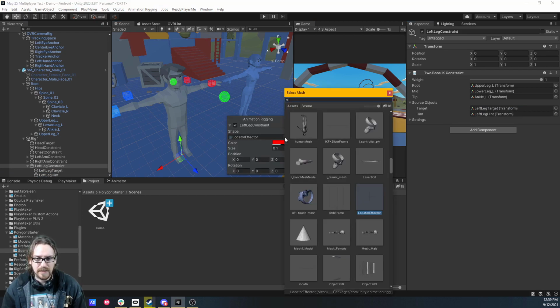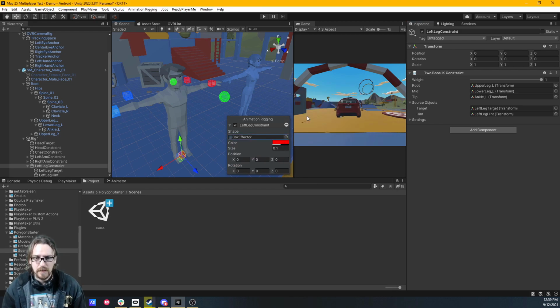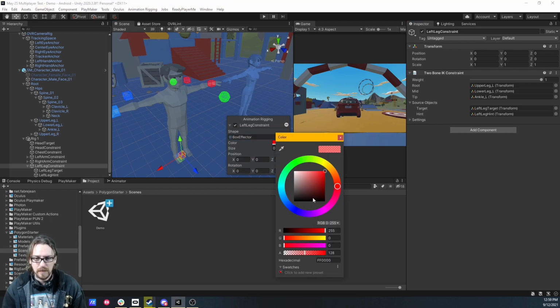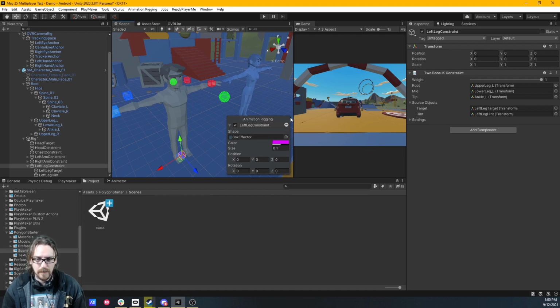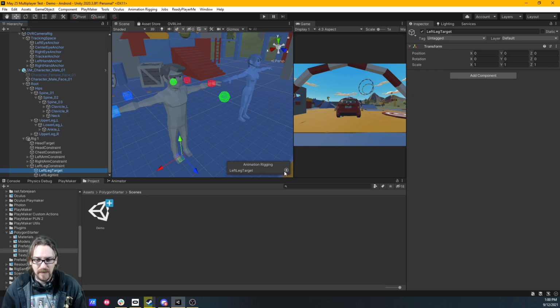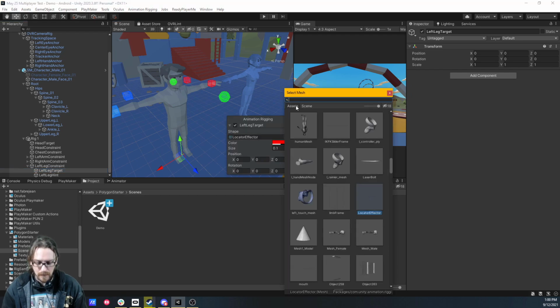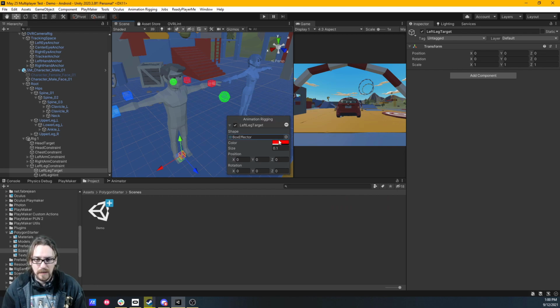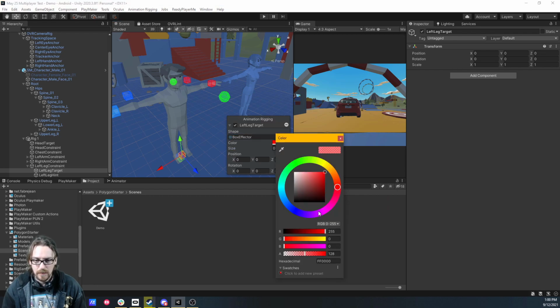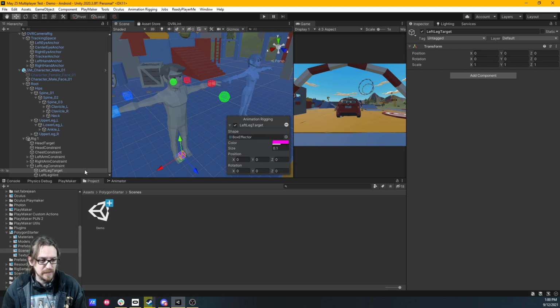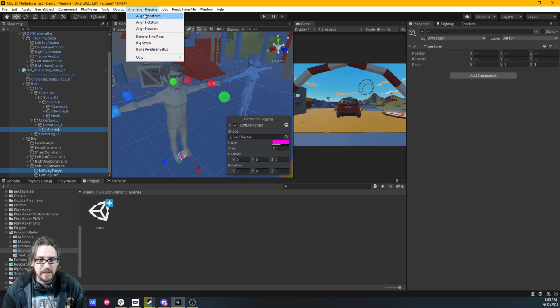Let's make these box effectors too, boxy, and let's see, we've got green for the head right over there. Let's go, I don't know, pinkish color, right? Oh, not for the constraint. I don't need one for the constraint. Remove that. Target. Let's do a box effector on that. Boxy. And let's go for pink. And then let's take the target and we want to align it with the ankle. Control click, animation rigging, align transform.